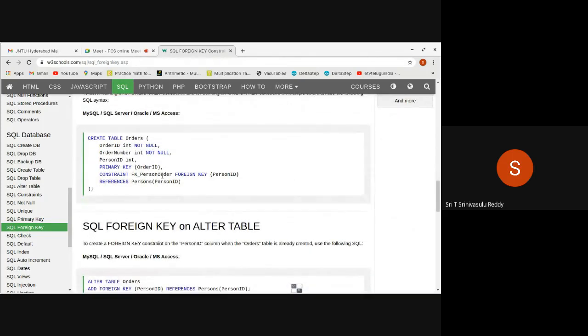So with constraint name and all that, you can always do this. Constraint, FK_person_order. Any constraint name you can give. Foreign key: most of the time, foreign key constraints begin with FK underscore, but you can give any other name also. Just to understand, they follow a certain naming convention. Constraint name, foreign key of person ID, references persons of person ID.